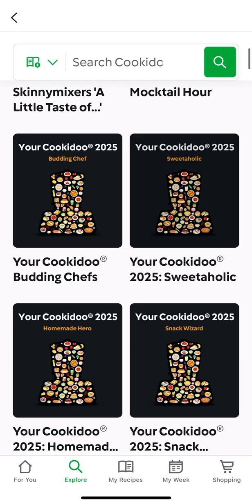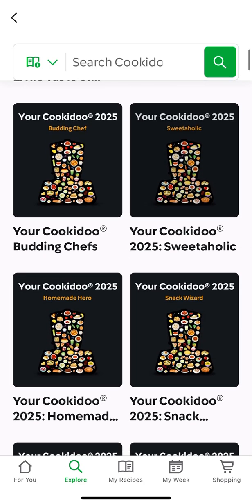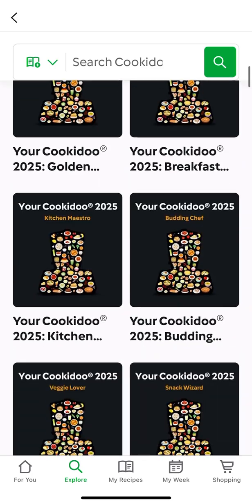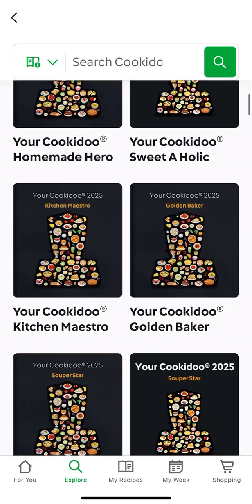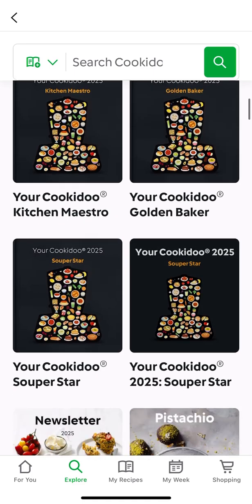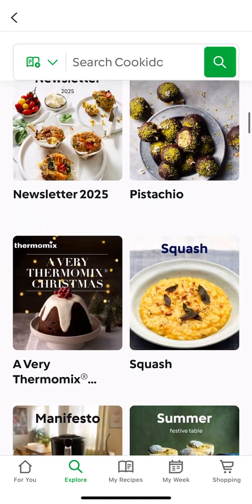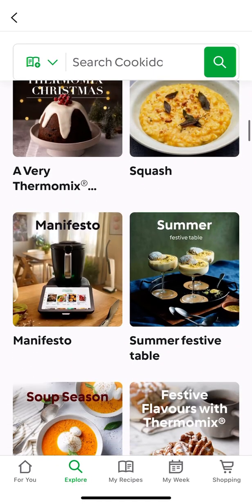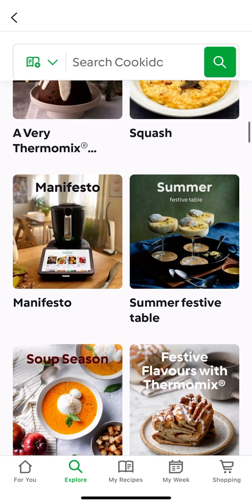And of course we've got these black ones. Oh, that's your Cookidoo. Thought it was the manifesto. That's okay. There you go. Maestro, all kinds of collections in there, including that manifesto. That's the one, the cookbook that comes with your TM7.